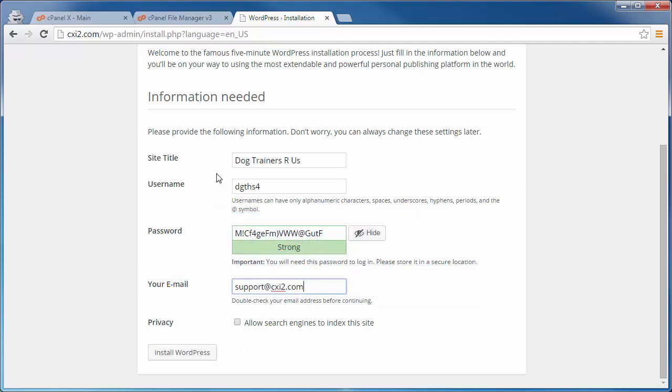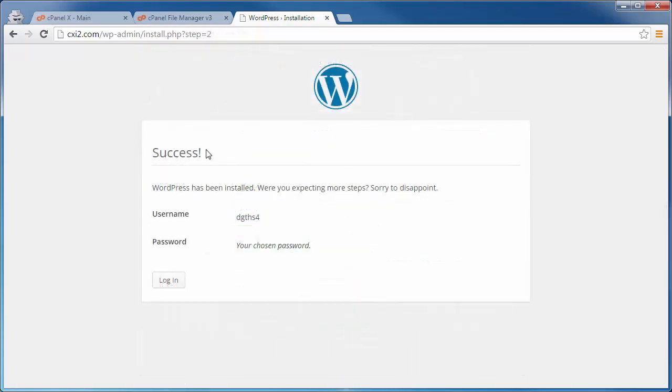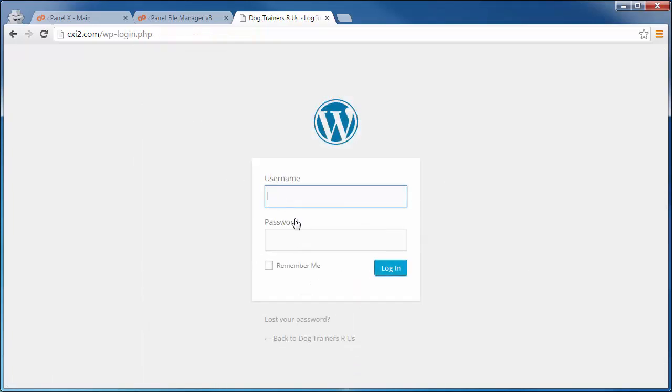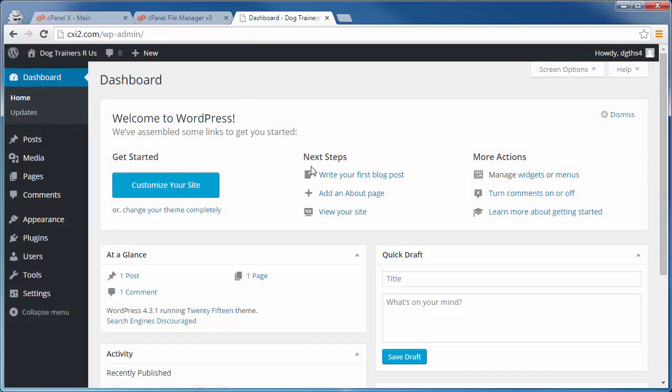Then once you get all the blanks filled in and your username and your password copied, click on Install WordPress and you get the success message. Yay! Now I'm going to click on Login and enter the username and the password that you just copied to your text document. Then click on Login. And this is our dashboard area for the admin area. Now then we come on down here to Settings.